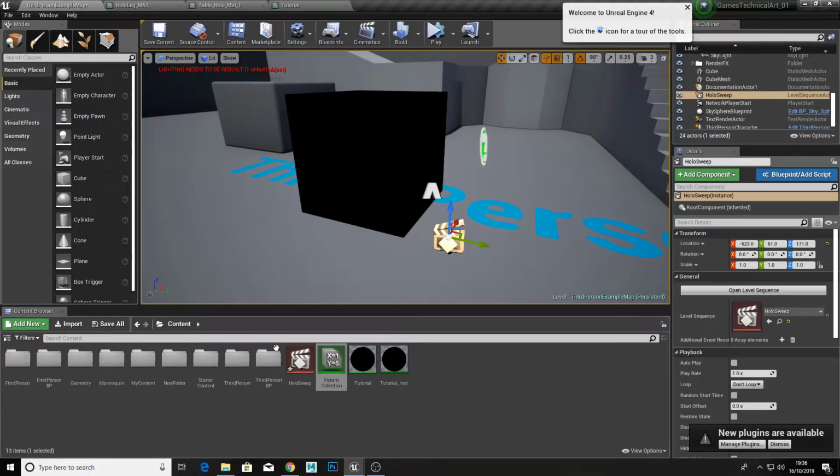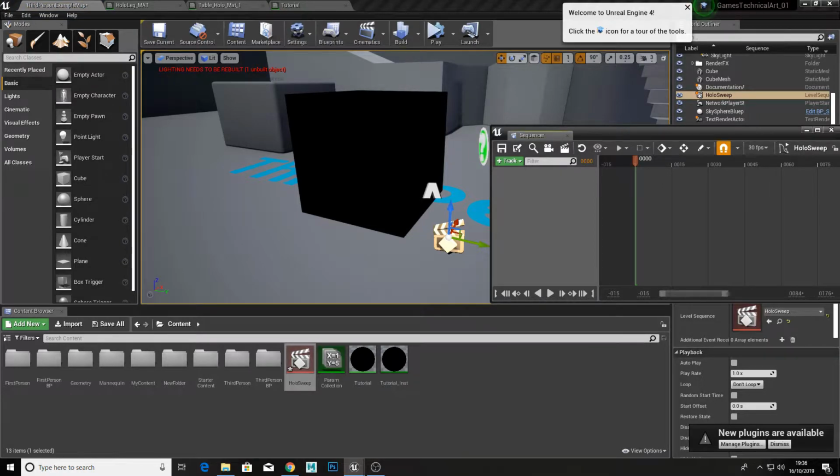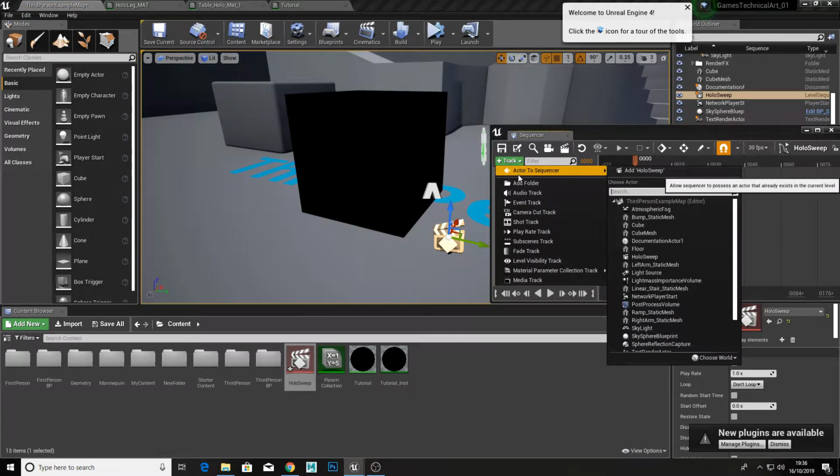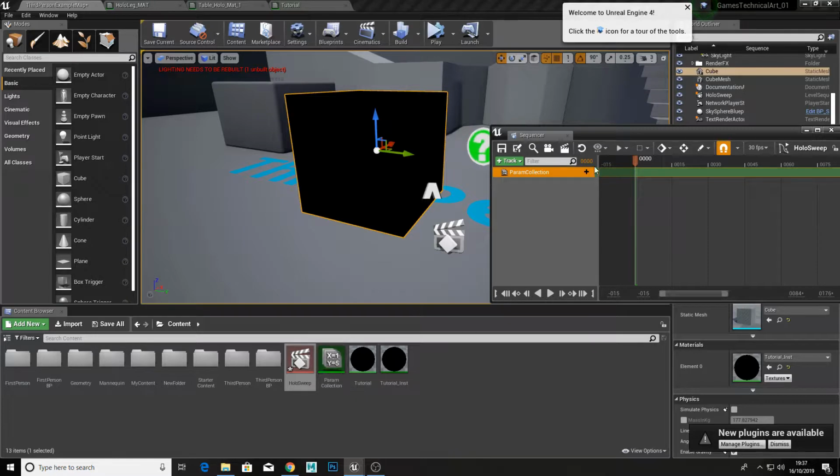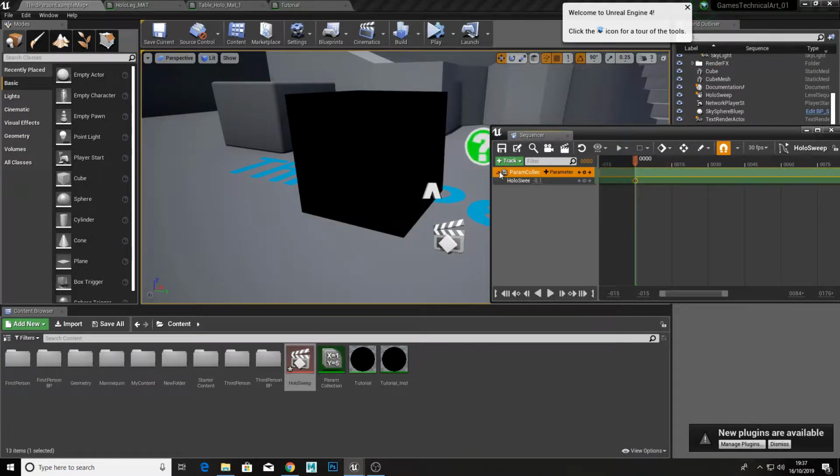So now if we go to our hollow sweep level sequence and we add a track material parameter collection and select our parameter collection, which is what we named it here. And I'm going to add a parameter and choose our hollow sweep. So our hollow sweep starts off at the default value of minus 0.1.